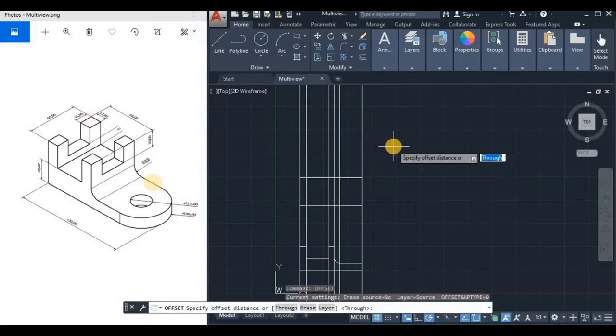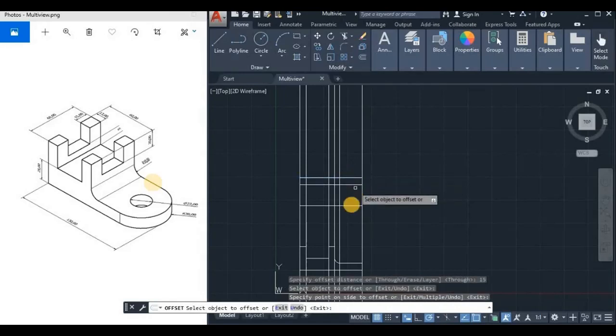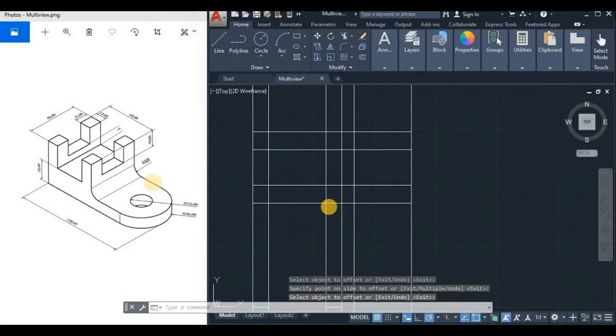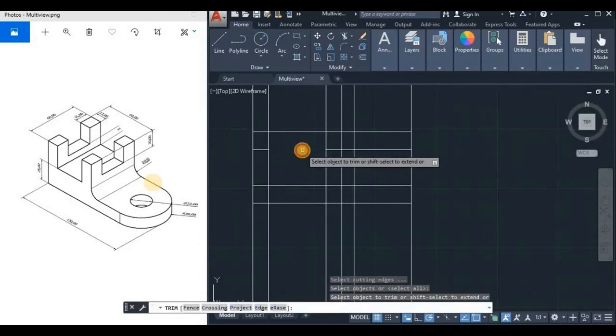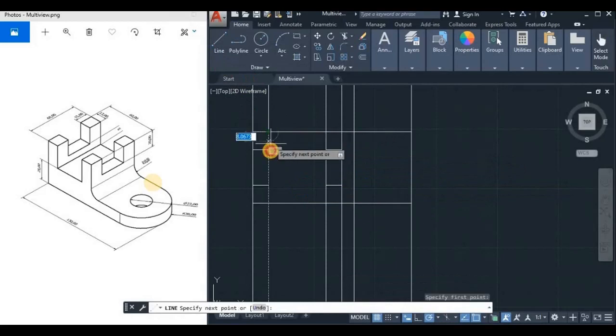as it has shown the depth of 15, using offset with a distance of 15. Offset this line below at a distance of 15, and this line above at the same distance of 15 as well. And now trim the region that is not necessary using these lines. Using the trim command, trim those lines that are unwanted or unnecessary. Then join the lines using the line command.